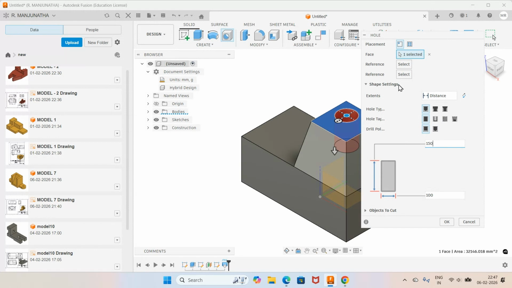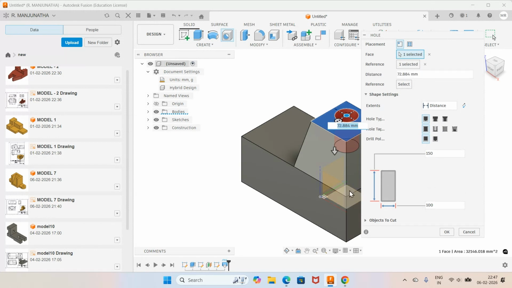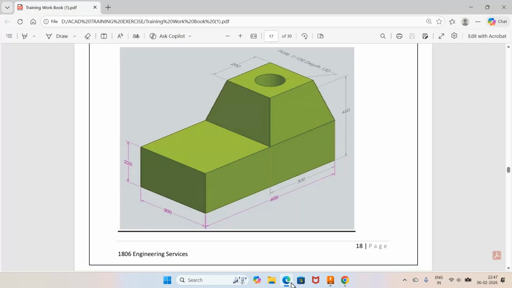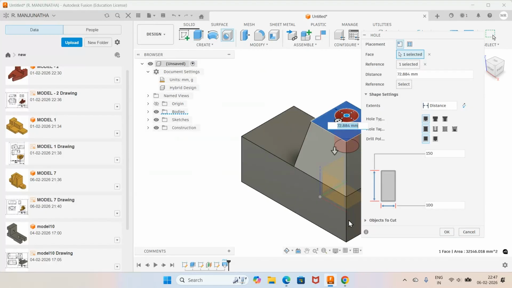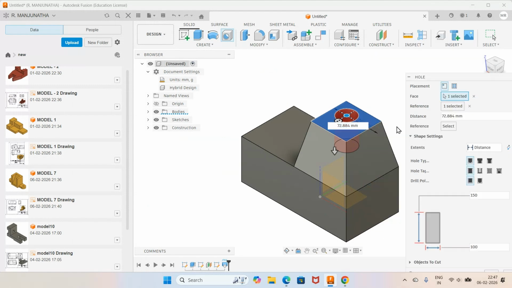You select this reference. Since the hole is exactly at the center, from this reference you will get it as 100, correct? So it is from here. The dimension given is 100. Similarly, on the other dimension also, I need to select. You click on this face and make this also 100.